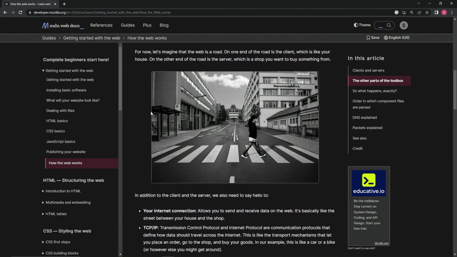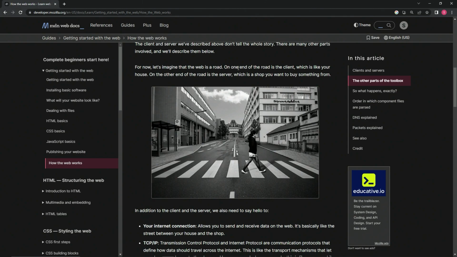For now, let's imagine that the web is a road. On one end of the road is the client, which is like our house, and on the other end of the road is the server, which is a shop we want to buy something from.